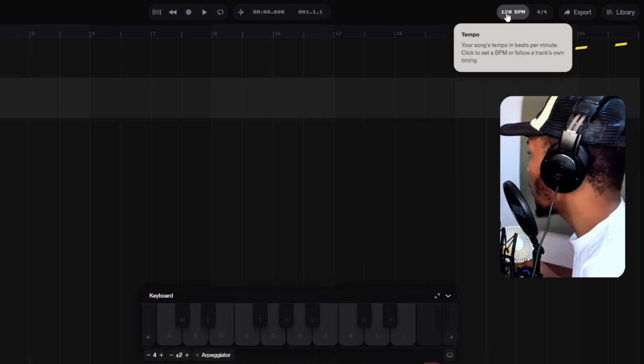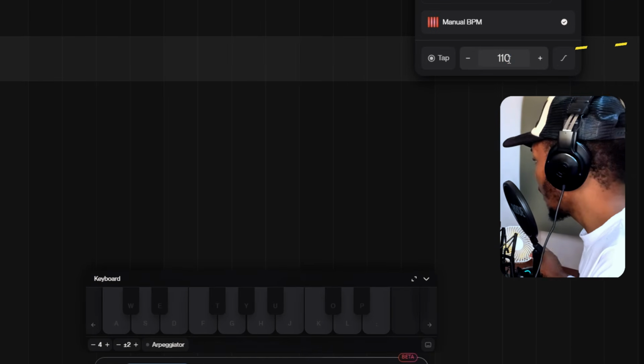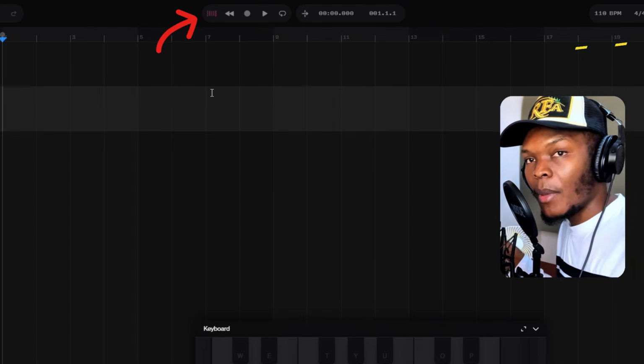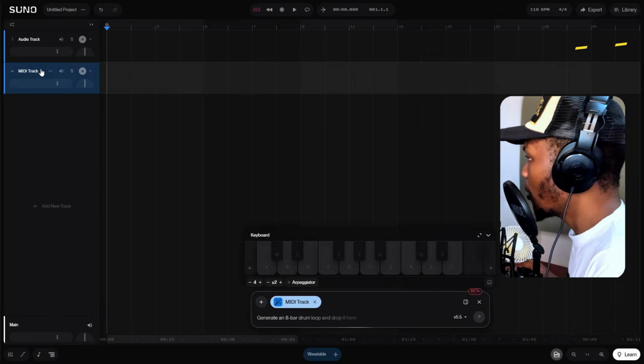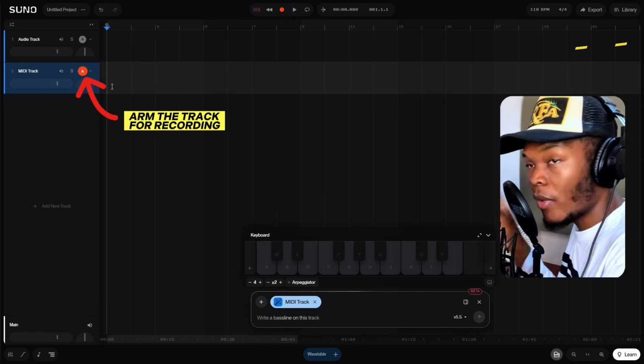So the tempo for the song that I want to do, let me leave it somewhere around 110 right here, and I switch on the metronome so that I'm able to play properly. I'm on the track and I activate it right here so that it can start recording.